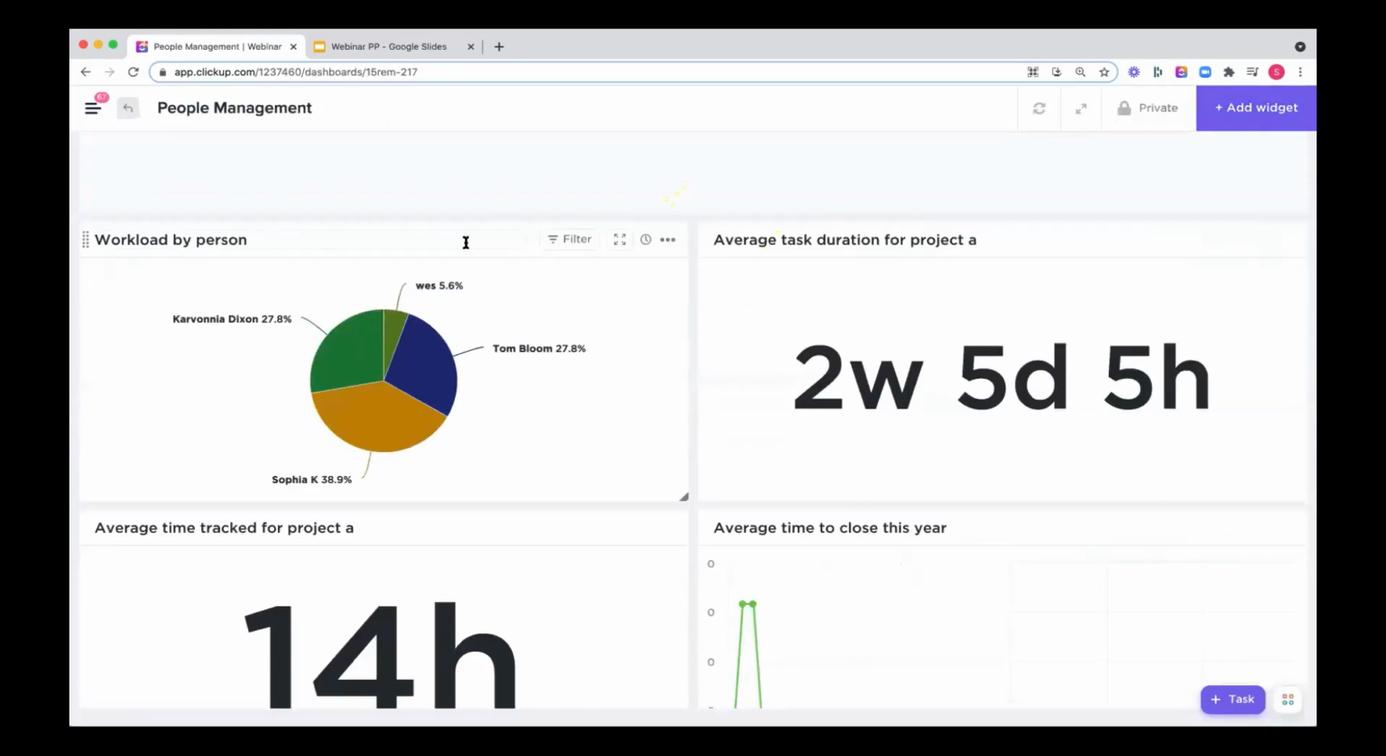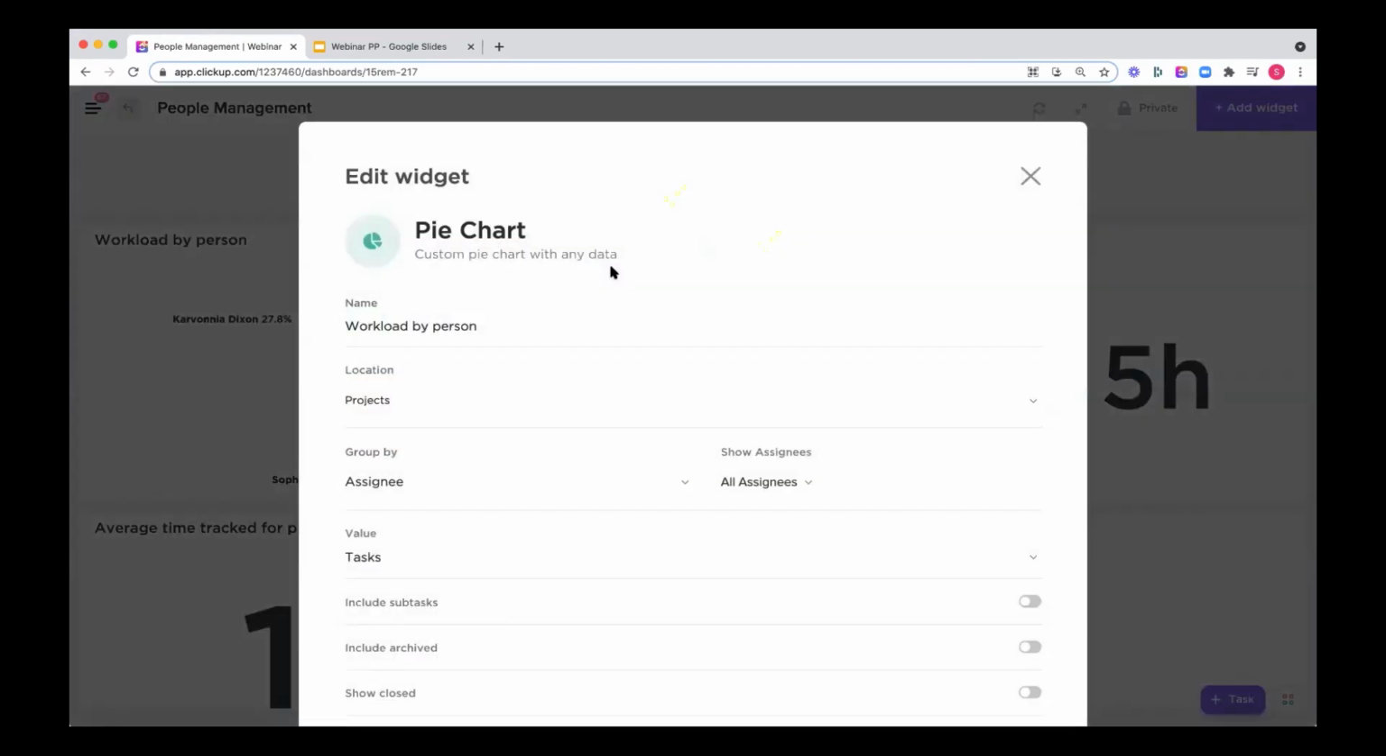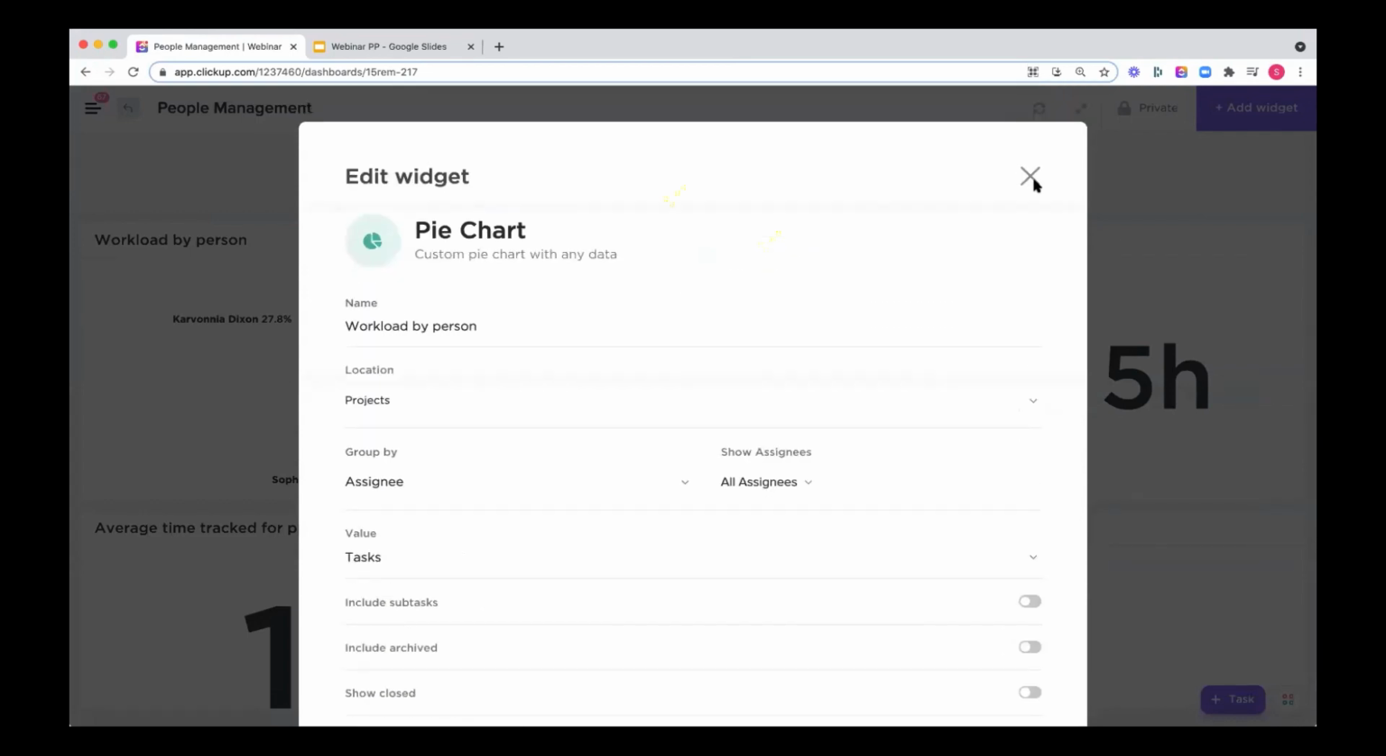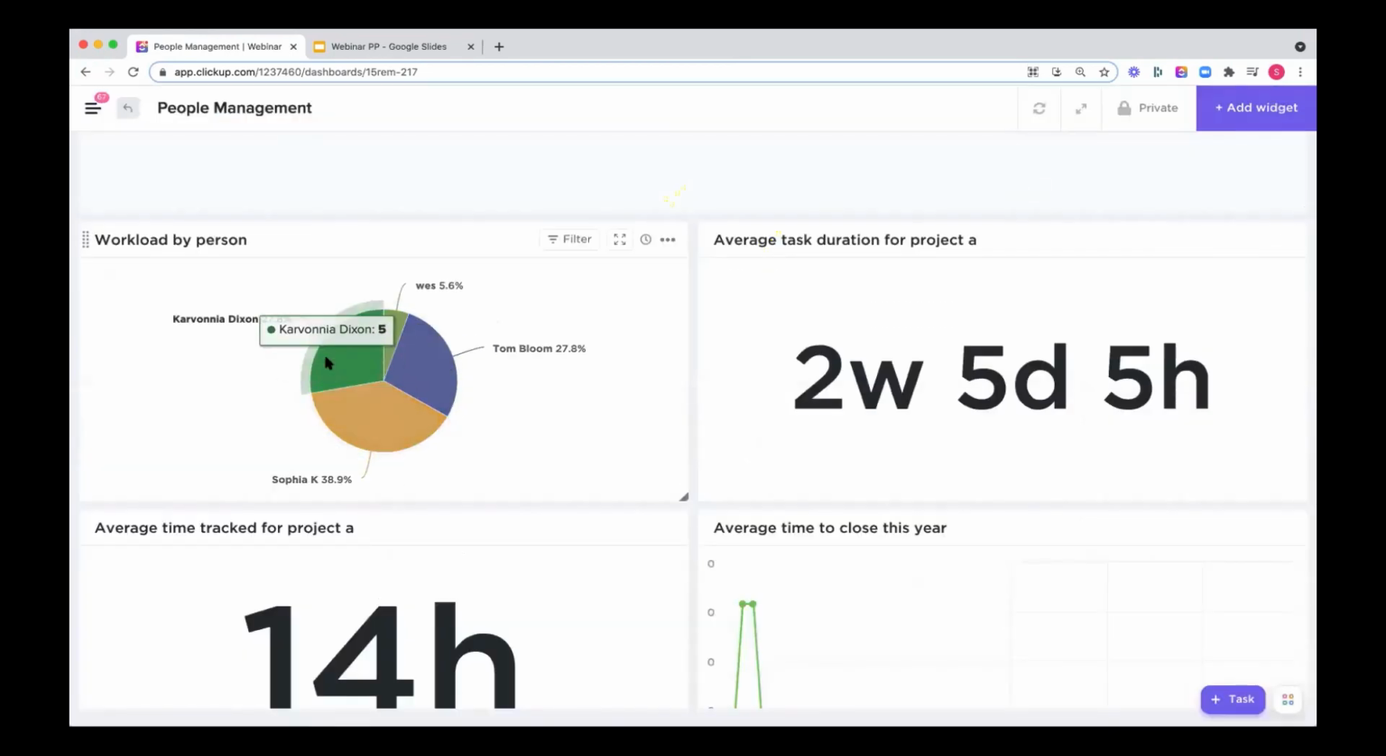The pie chart is one of our custom widgets. So custom widgets allow you to group by different criteria. In this case, I've grouped by assignee within my space called projects so that I can get a sense of how much work is on each person's plate.